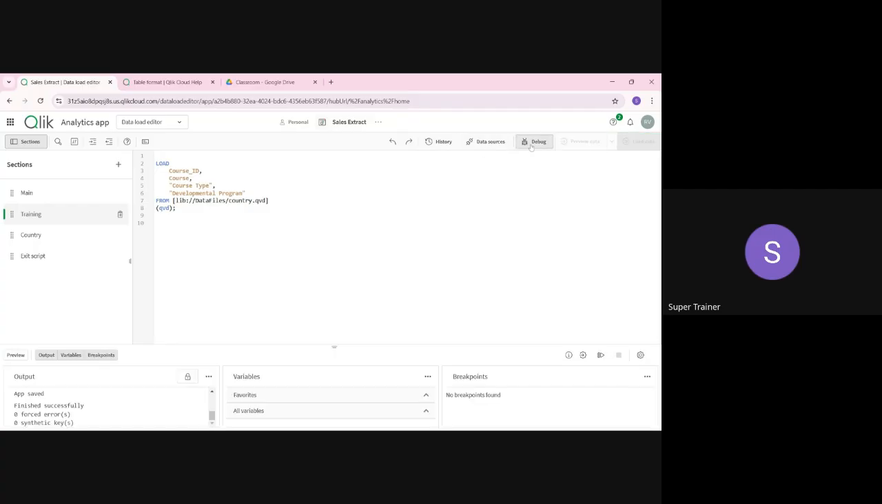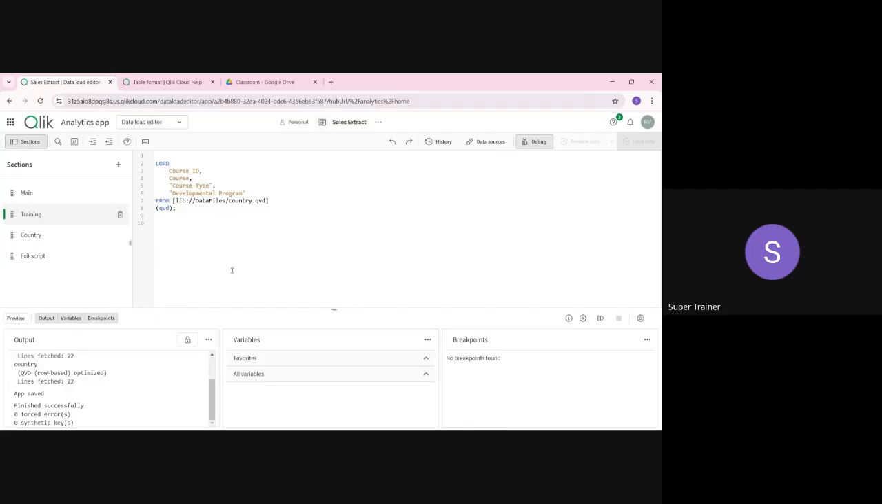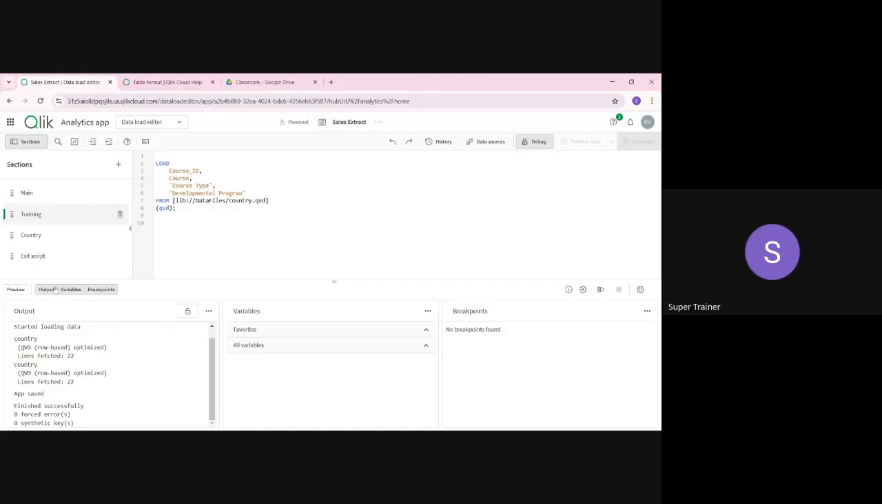And this one is for the data debug. Debug in the sense, while we are loading the script, if we cannot find the issues, we can use these debug options to find out where the issue is happening. Once we click this debug option, you will have these three options below: output, variable, and breakpoints.